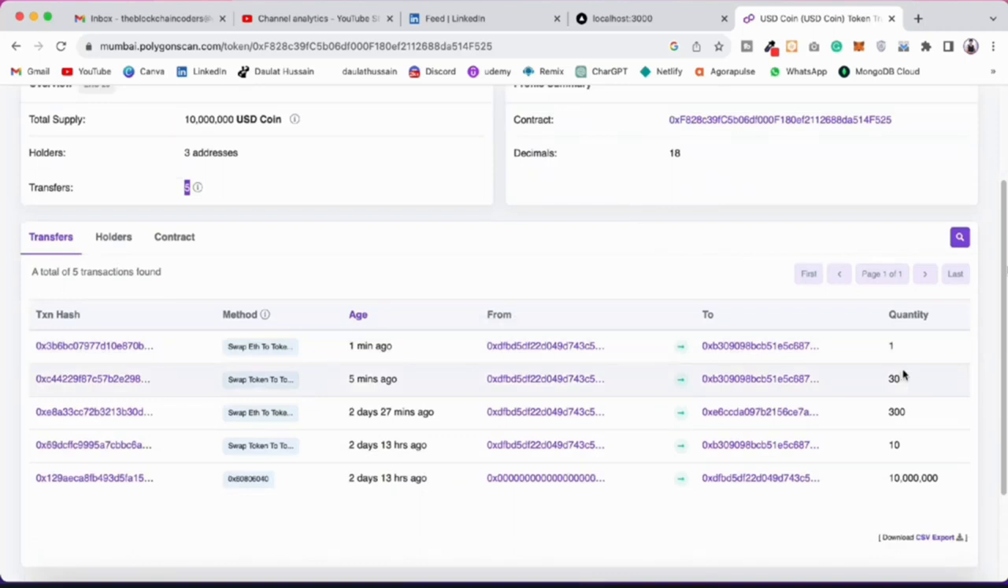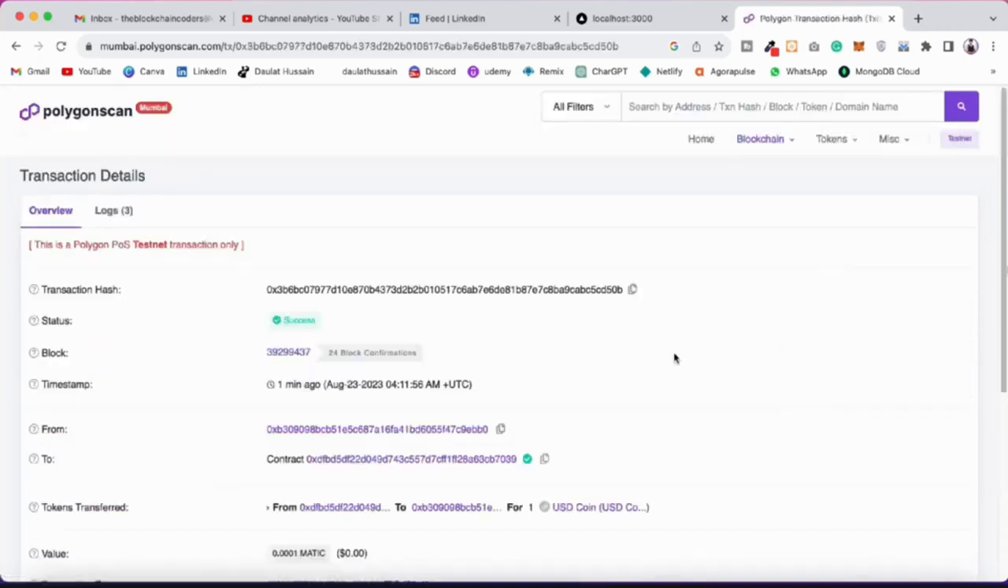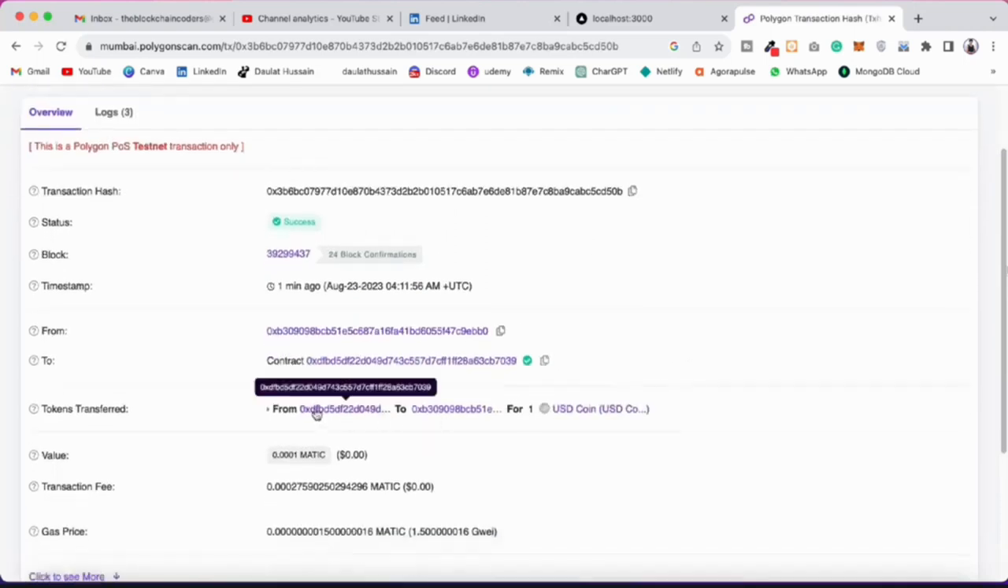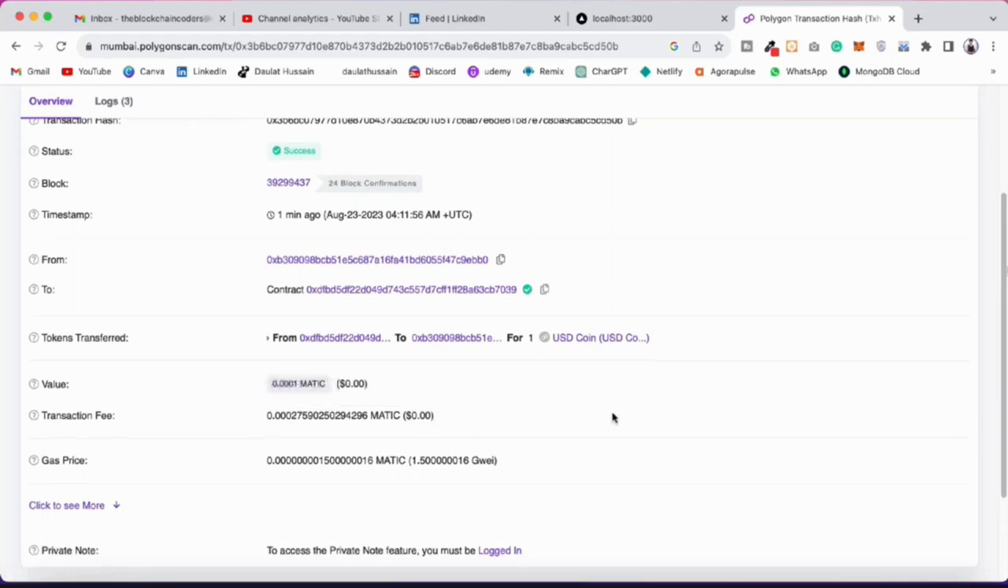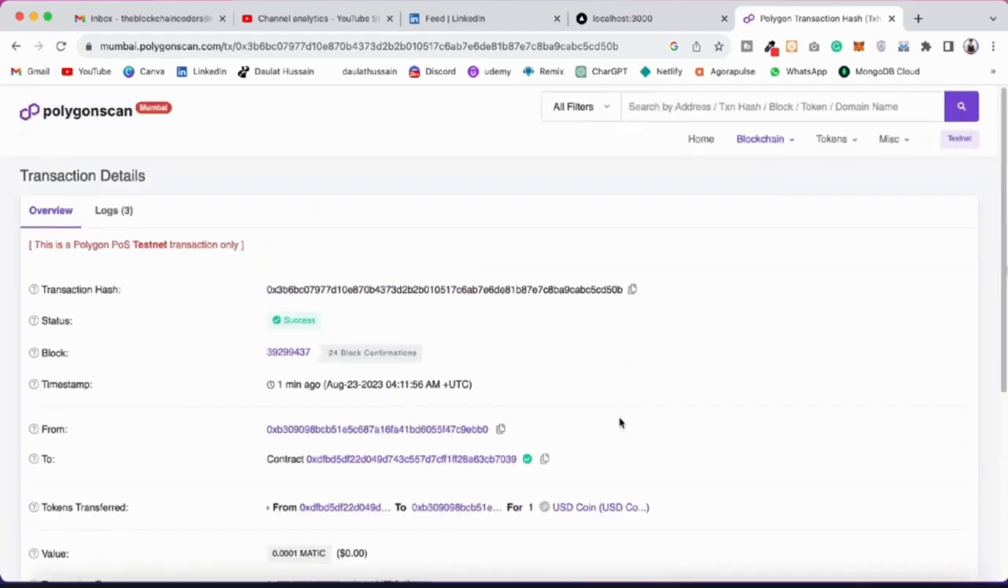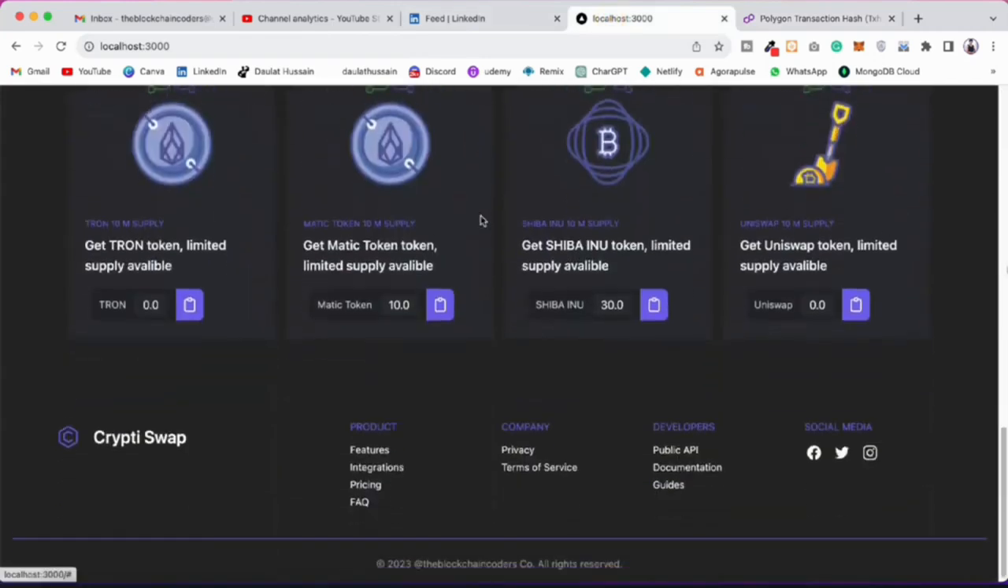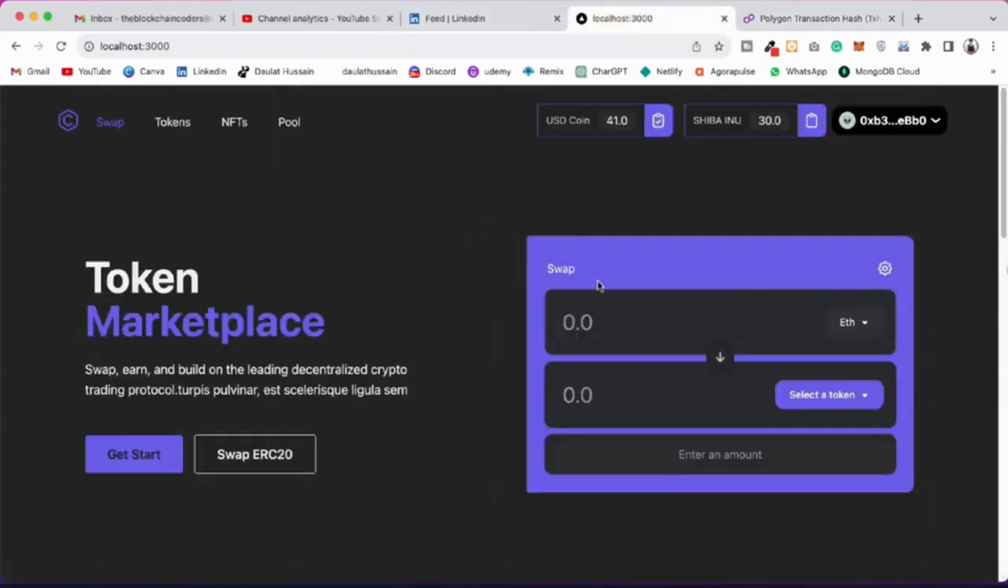You can see this is the transaction we have done for one quantity, and if you come back to the transaction hash, you will find all the information. So this is the from and to, and here we have done the transfer of the USD token and the amount. So it looks absolutely incredible. So come back here. This is what you're going to build. You can see every single thing is looking absolutely fine.